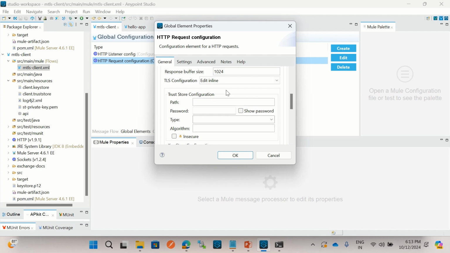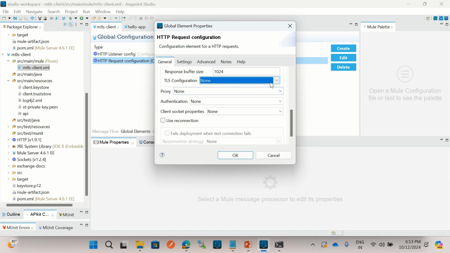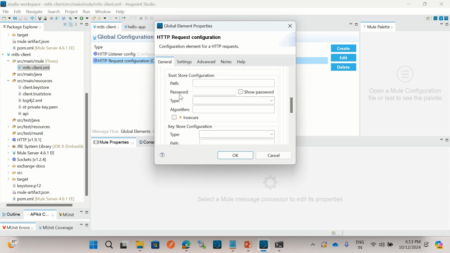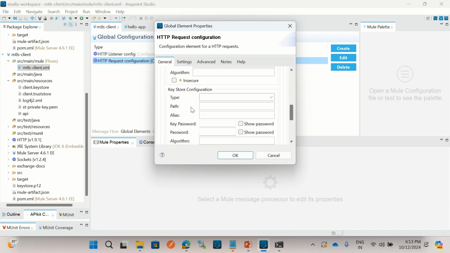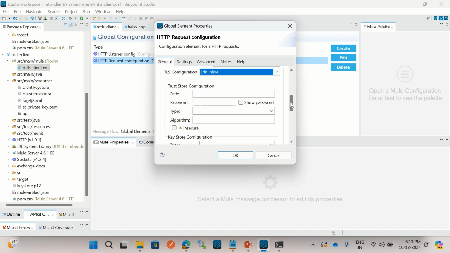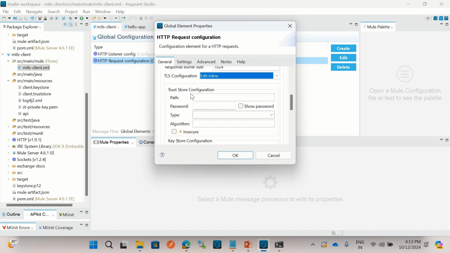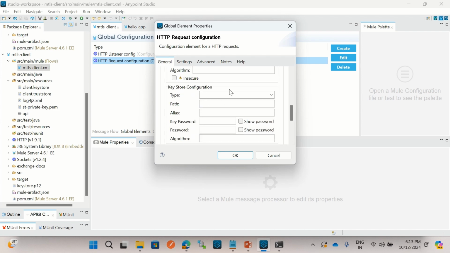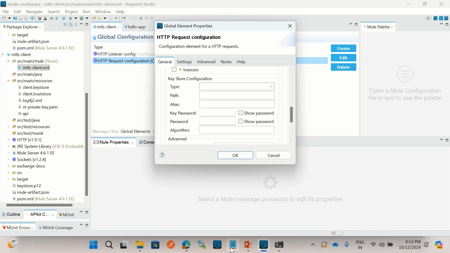Now I need to configure the TLS configuration. You can use none, edit inline, or global reference. I will use edit inline. So I need to provide this Truststore configuration and Keystore configuration. The Truststore will be used to authenticate the server. You can ignore it also by clicking insecure. But server side, it needs a certificate, so we need to send a certificate with the request. So I need to configure the Keystore configuration. Let me go to my notes.